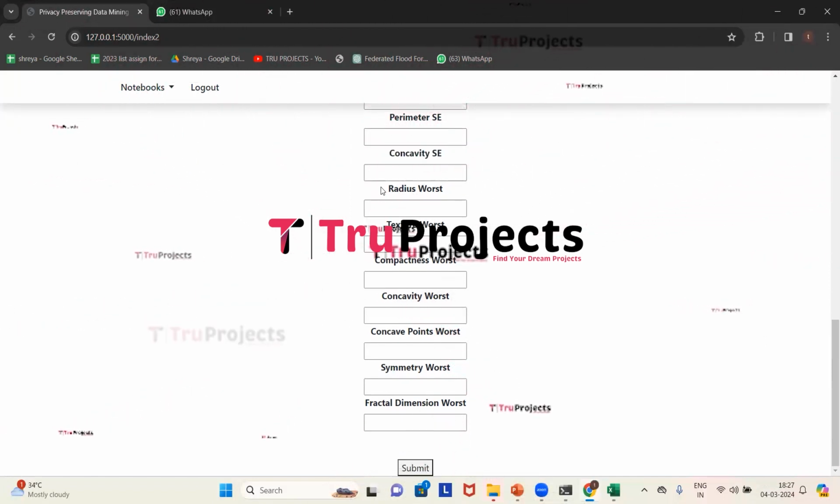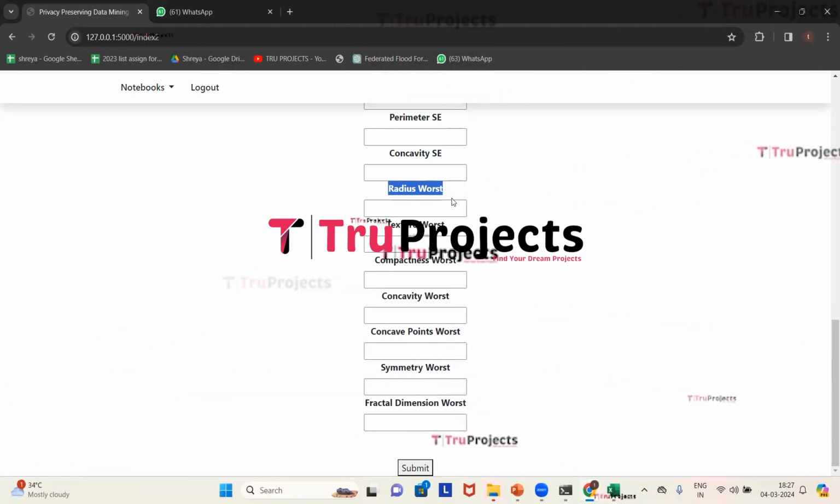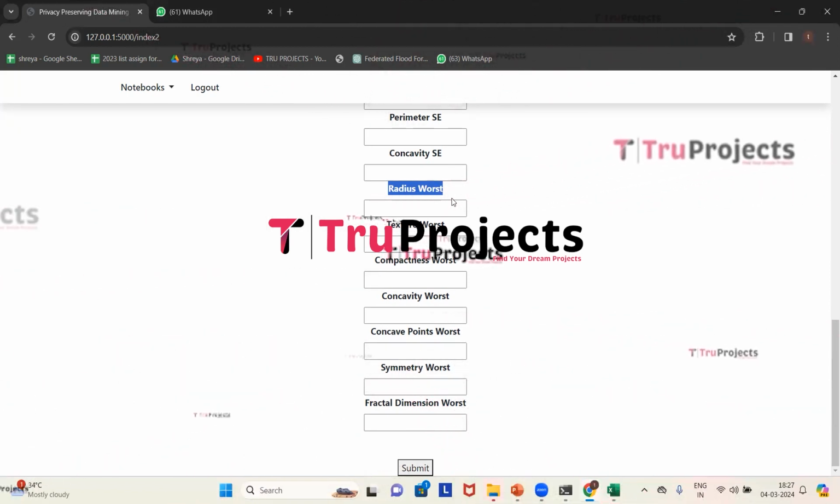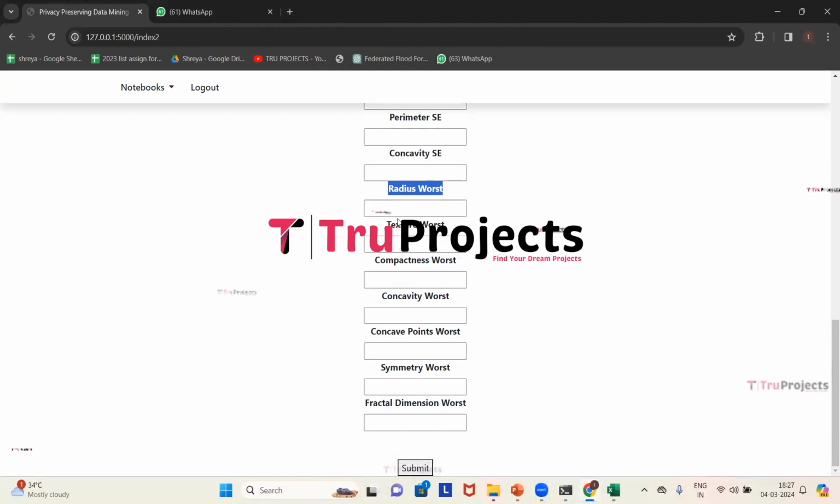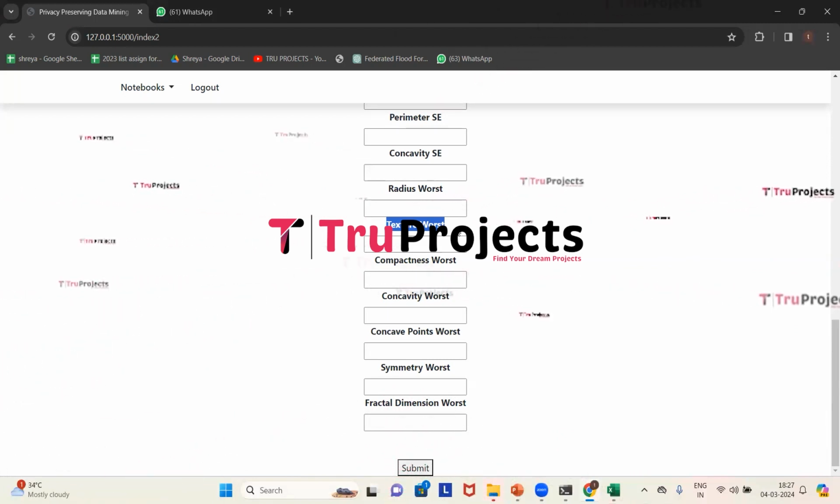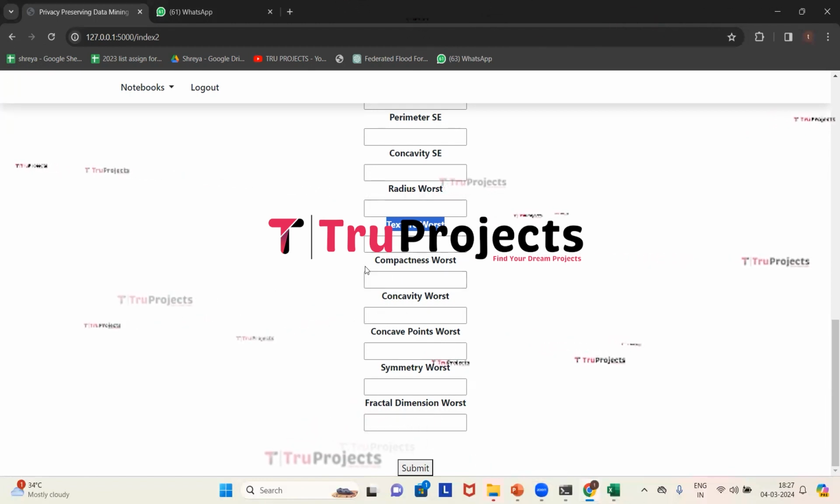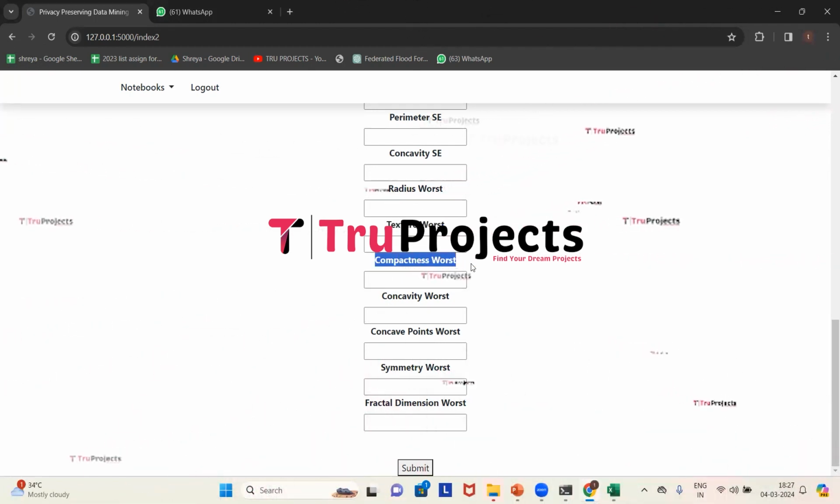The next one is radius worst. Radius worst is the maximum distance from the center to points on the perimeter of the tumor mass, considering the worst case scenario. The next one is texture worst. The worst or most extreme variation in grayscale values in the image of a tumor mass, indicating the most irregular texture. The next one is compactness worst.